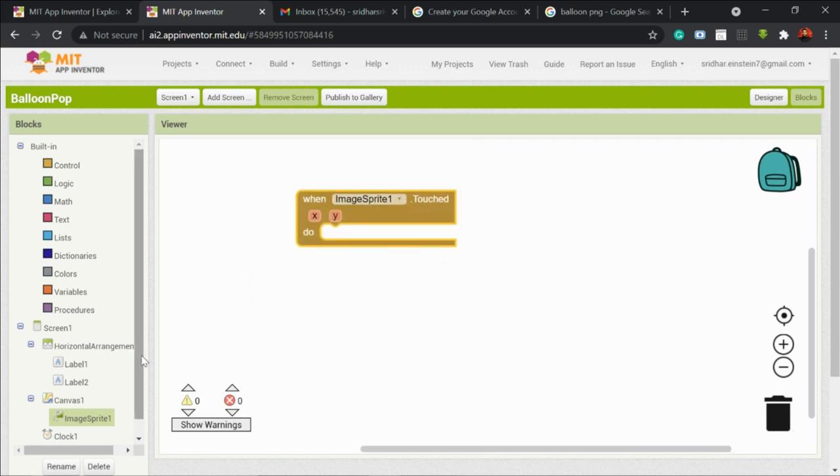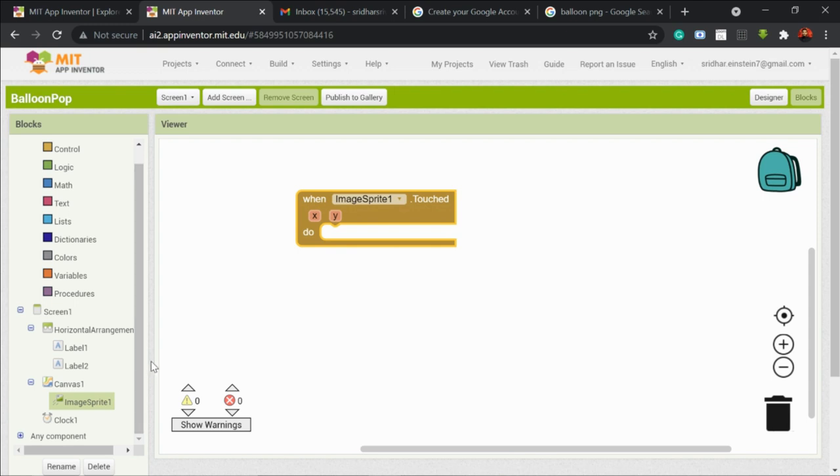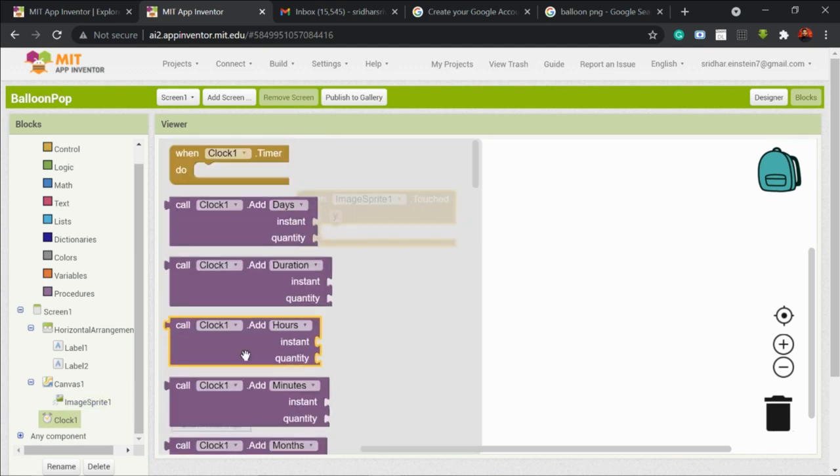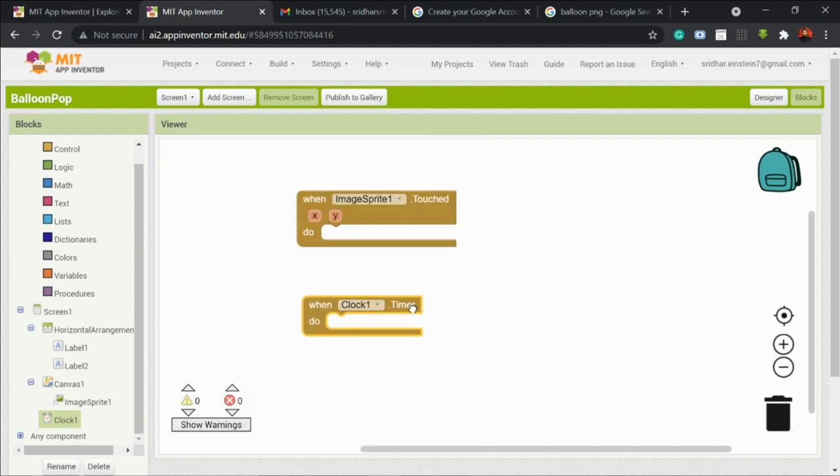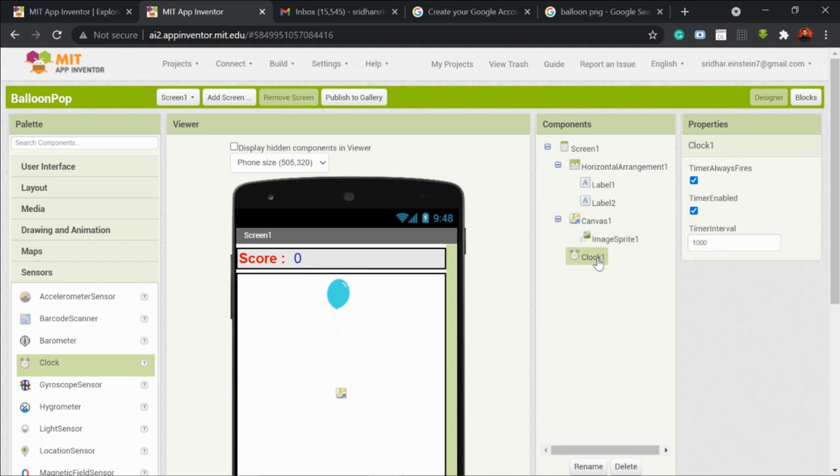I have another block which is going to keep check on all the balloons, whether they are visible or not. For that, we're going to take the clock, which is a component. In clock, there is only one orange block. This is the one: when clock 1 timer do. Every 1 second, it's going to keep checking. How do you know that it's 1 second? If you go to Designer and select clock, you have 1000. But I said 1 second, and here it is 1000. Actually, this 1000 is 1000 milliseconds. If we convert 1000 milliseconds into seconds, it will be 1 second.